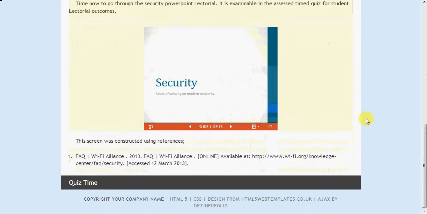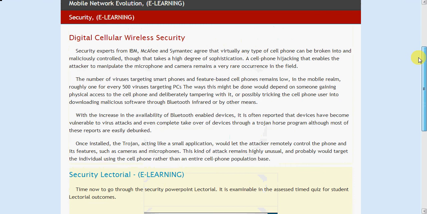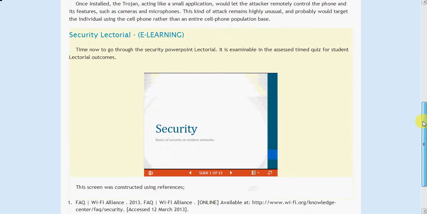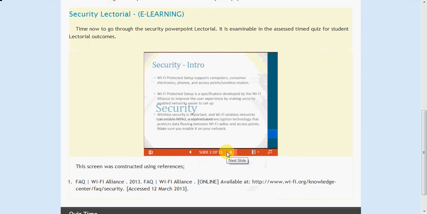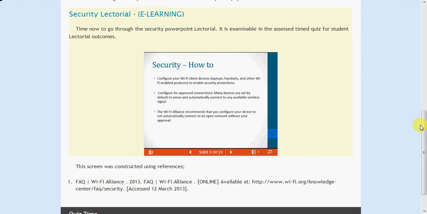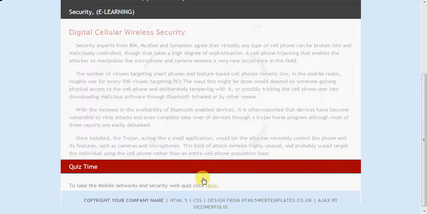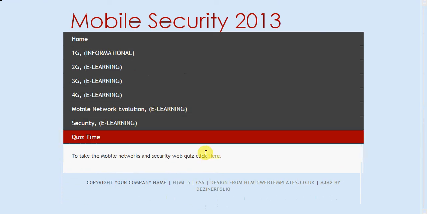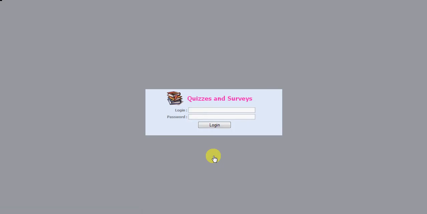Moving on to security. We're getting the idea here that it's just the e-learning sections we're interested in. Moving straight to our PowerPoint. No quiz with this PowerPoint, so again, do read through it before you move on to the final quiz. The final quiz here is loaded in a new window, has a secure login. Each of you will have an individual login. I'm using Adam here for example, and as you can see his login is password. That's no problem, it'll be changed.